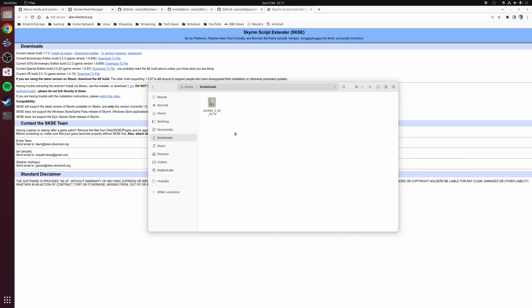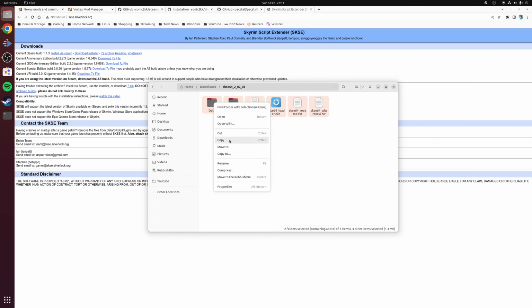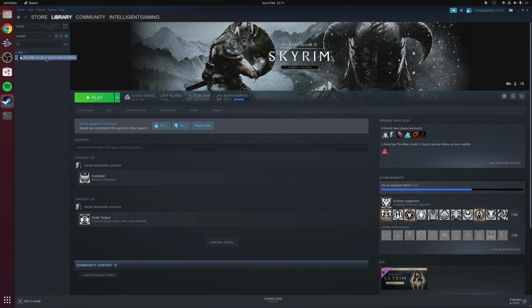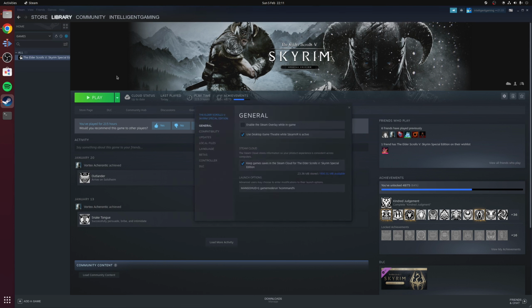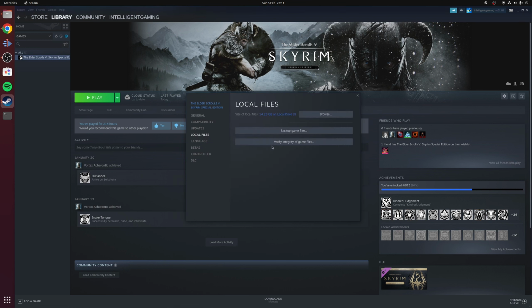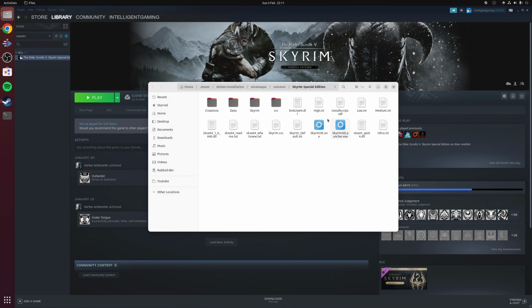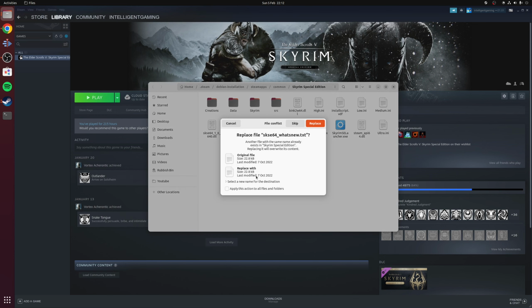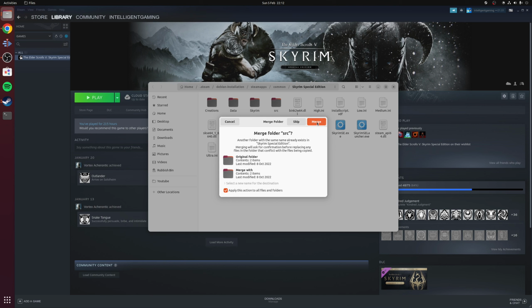Once that's downloaded, you want to extract this archive, open up the folder, and then take a copy of everything that's inside. We're going to paste all of this into the game's installation path. The easiest way to get to that is if you right click on the game in Steam, go to Properties, Local Files, and then click the Browse button here. From here, paste in, overwriting any options that you get prompted for. It can also merge as well.